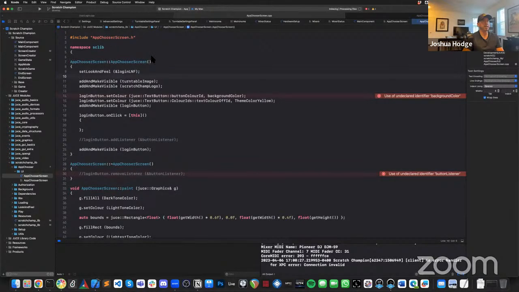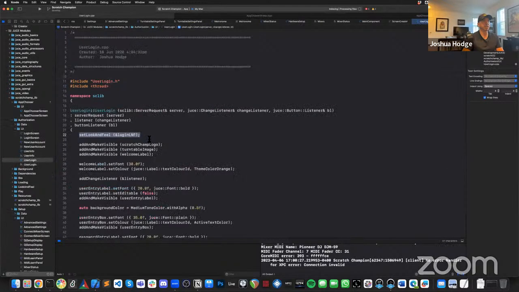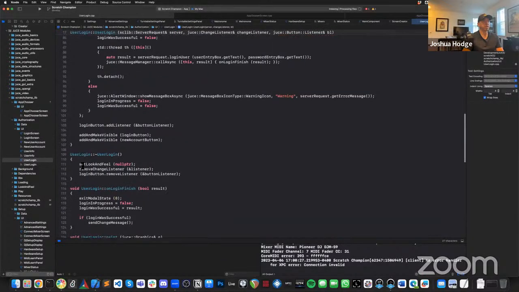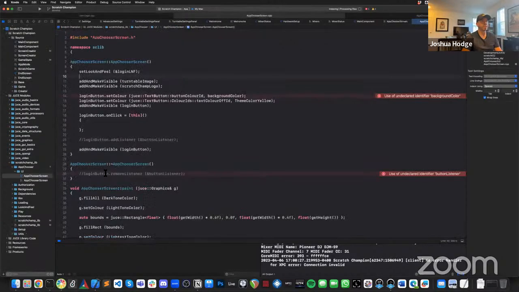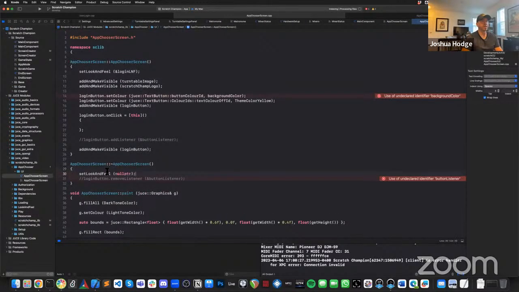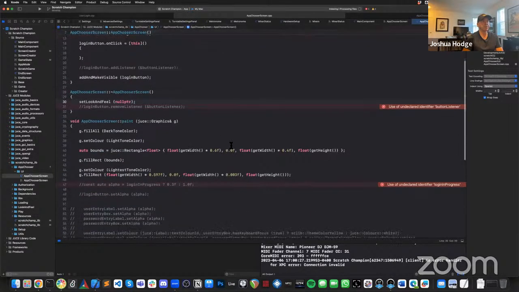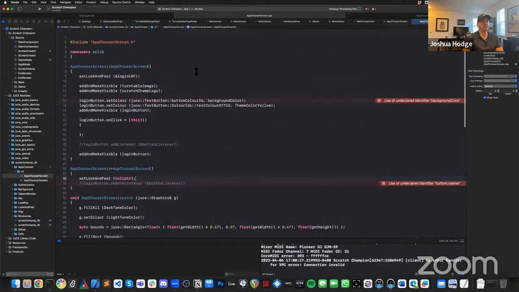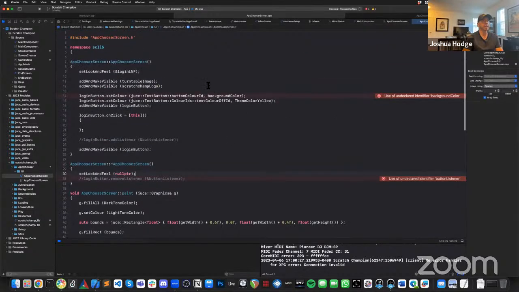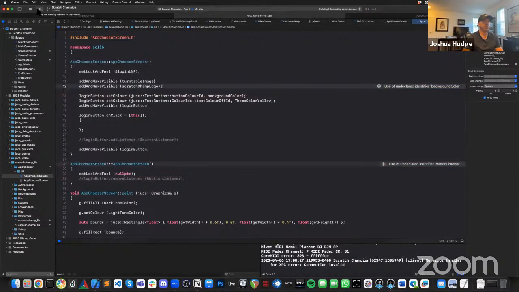Then I think we need to do something in the destructor as well. Set it to null pointer. Okay, so that should help get rid of some of those things like background color. So now we're just going to try to build this and see where we're at.